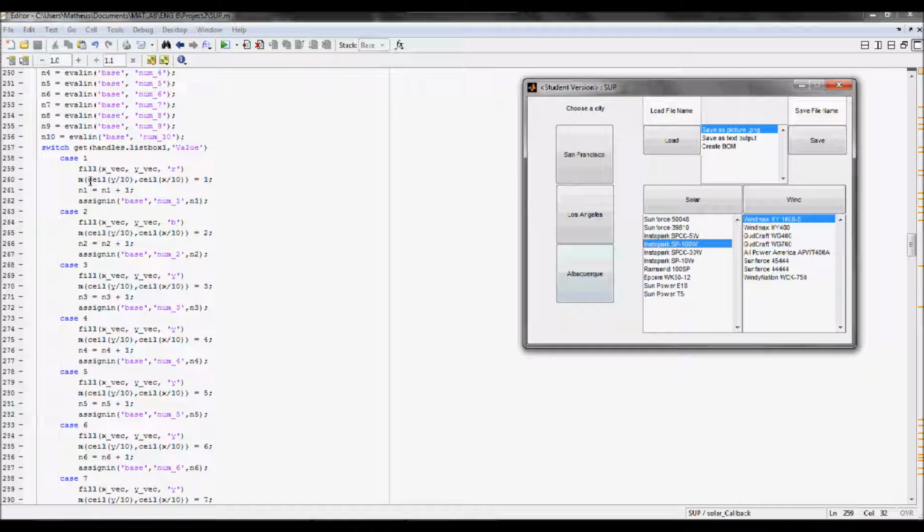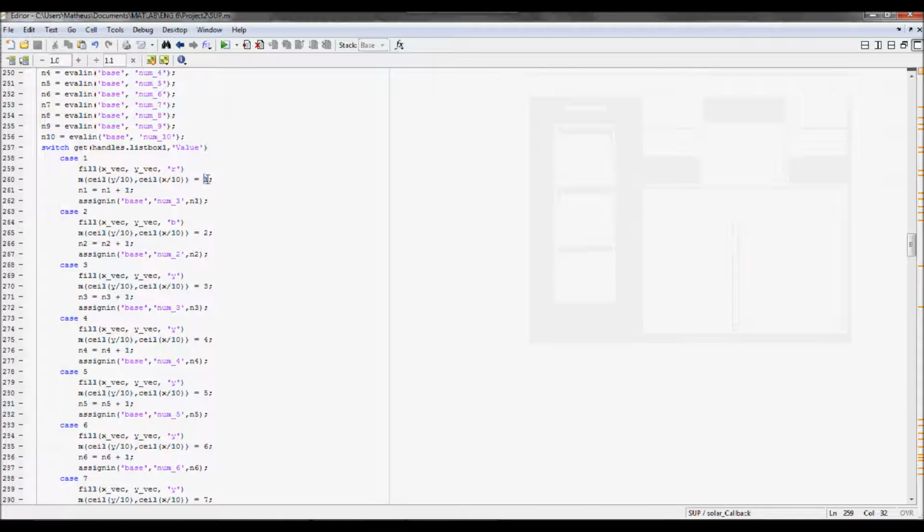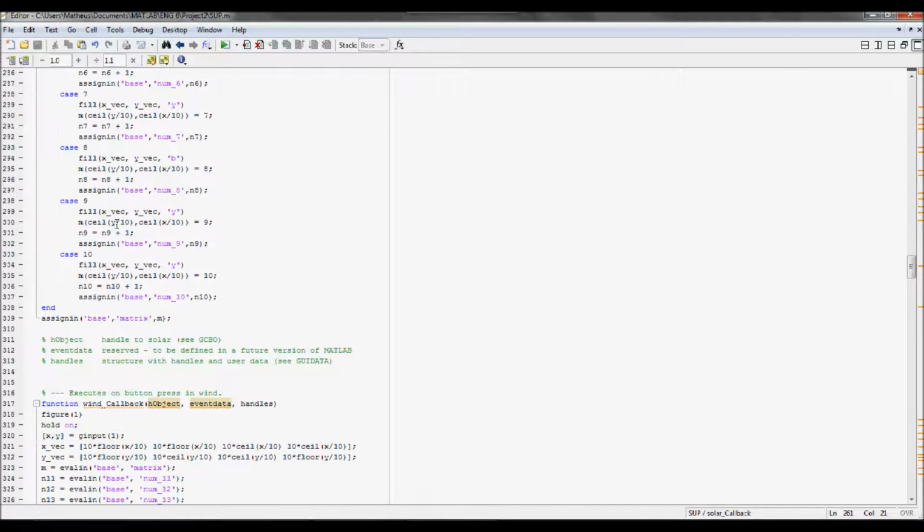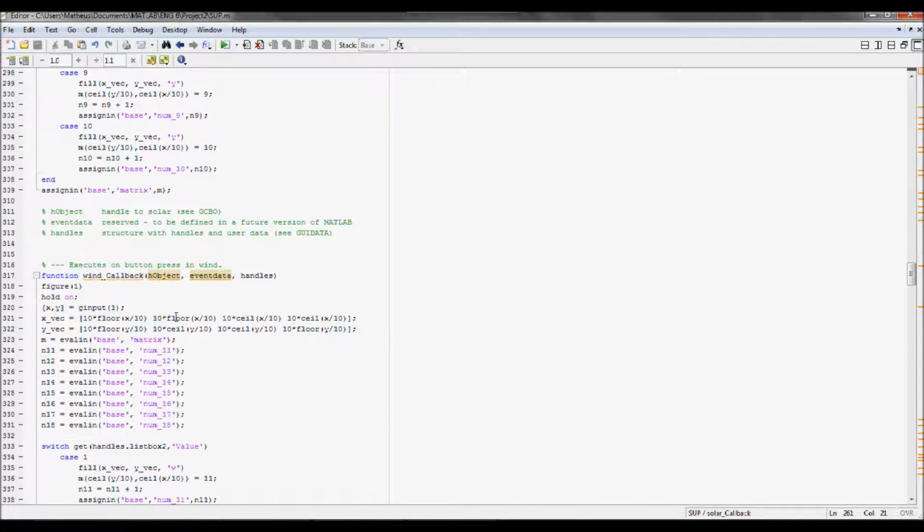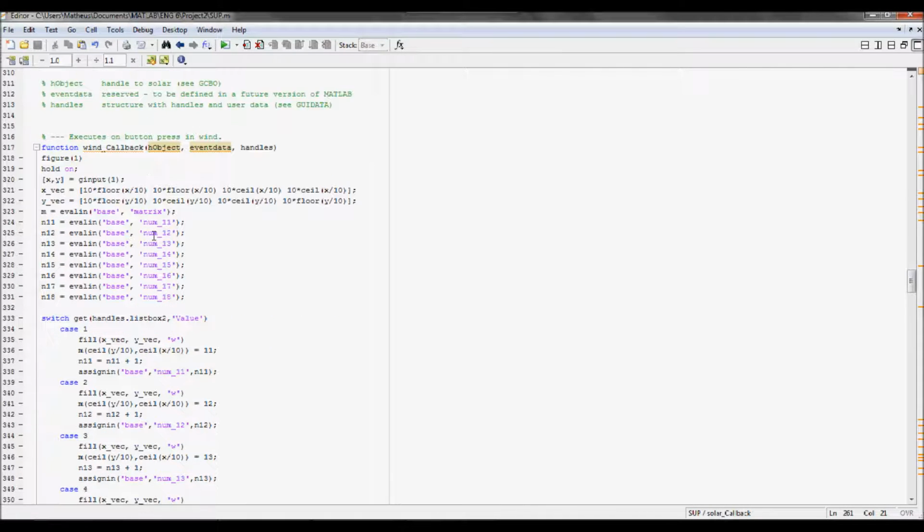And then it assigns the corresponding matrix to that number, and then it increments the number of boxes by 1, and then it assigns that number back into the workspace. So it does that for all these cases, and then at the very end it will assign the whole matrix back into the workspace. And then it's the same thing for wind, except it's N11 through N18, since there's 8 wind turbines / generators.